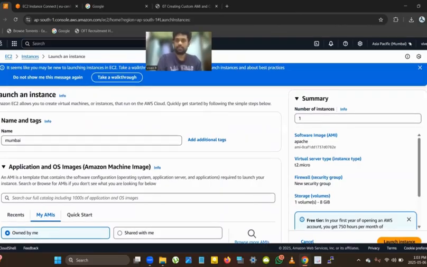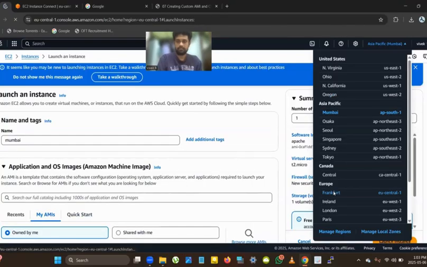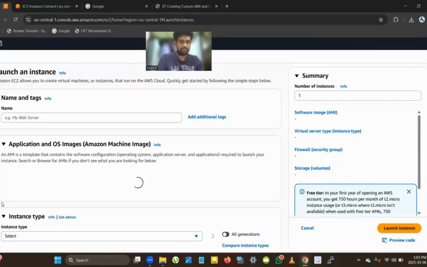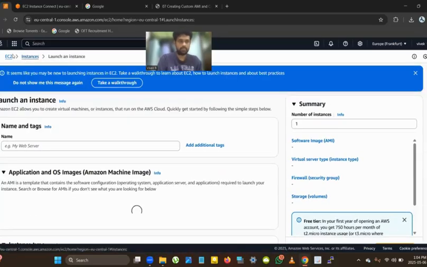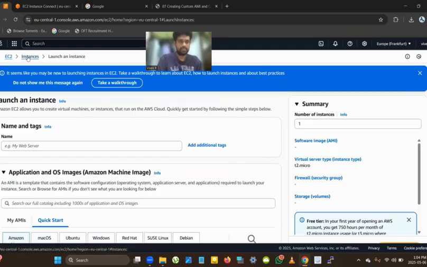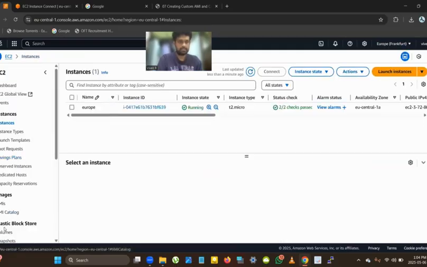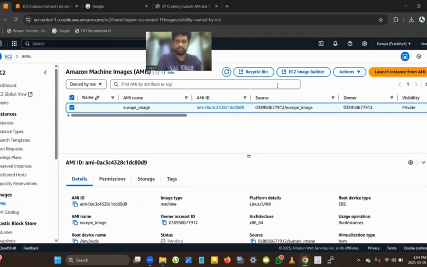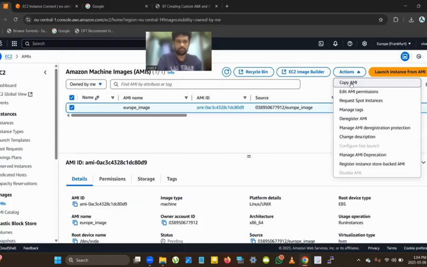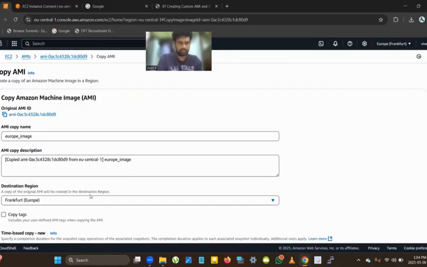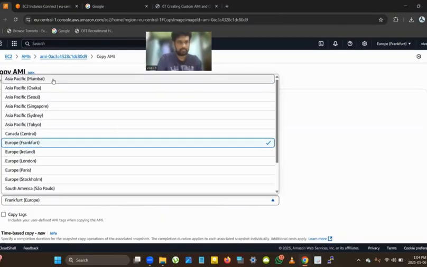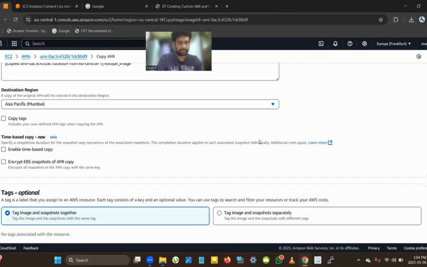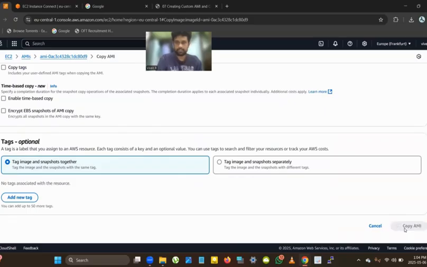There is some problem. I'll just check here. Europe, Frankfurt region. I'll do it one more time to make sure what happened. Instances. This is AMI. I have selected this AMI. I am copying this AMI from Frankfurt, Europe. I am selecting Asia Pacific, Mumbai. Copying image.